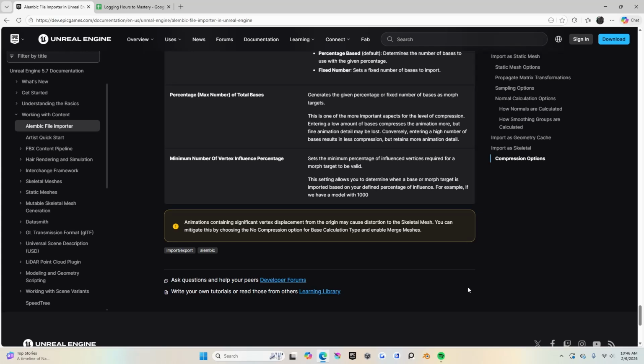Minimum number of vertex influence percentage sets the minimum percentage of influence vertices required for a morph target to be valid. This setting allows you to determine when a base or morph target is imported based on your defined percentage of influence. For example, if you have a model with animations containing insignificant vertex displacement from the origin, it may cause distortion to the skeletal mesh. You can mitigate this by choosing the no compression option for base calculation type and enabling merge meshes.